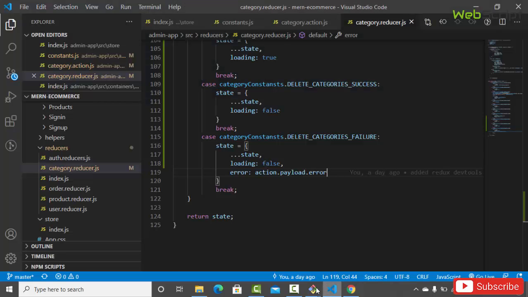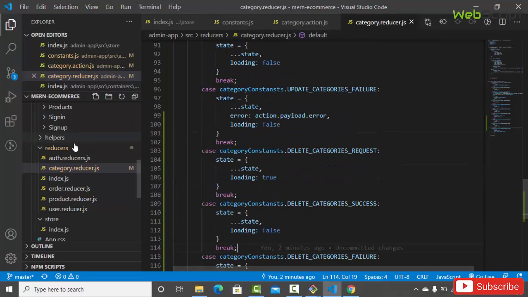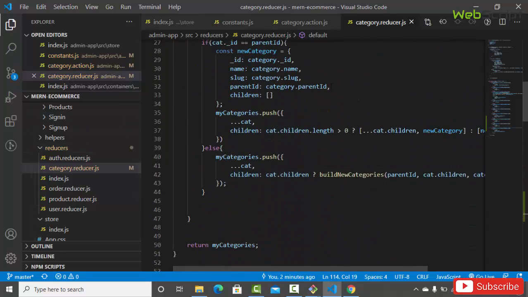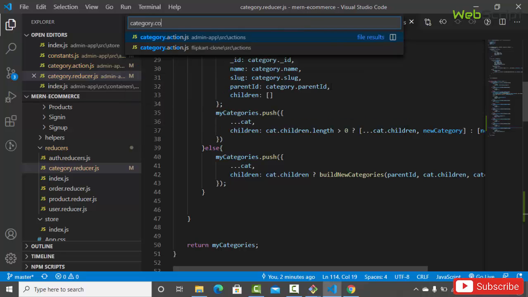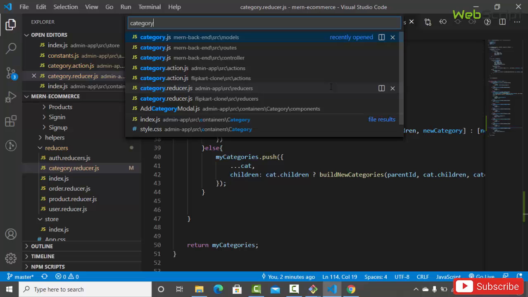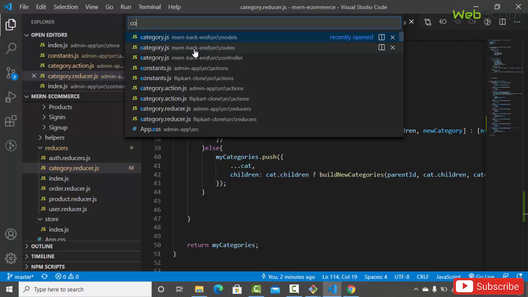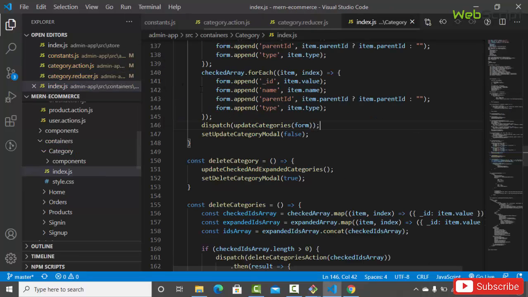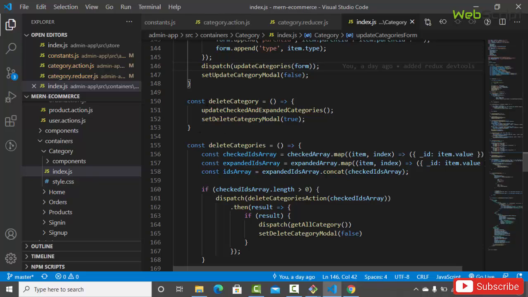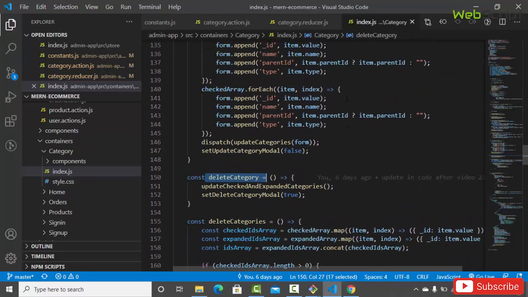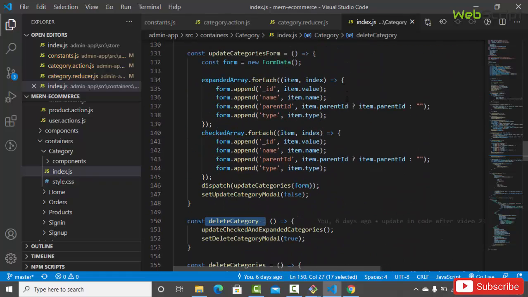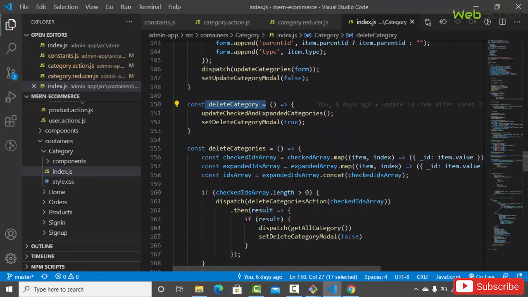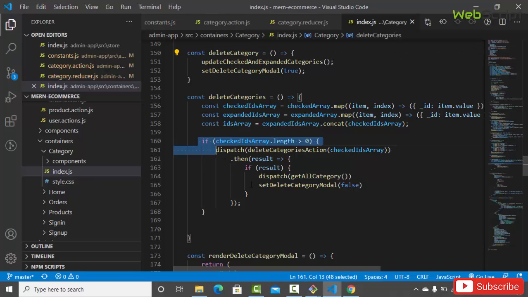And why is that? I might have missed some code, so let's go and check your modal. So first let's go to the category.js file. Okay, let's go to the container, home container index.js, and here we have category container. Here we have delete category. When we handle close, that means actually we are dealing with the delete part. So delete category, and this is what we are doing over here.